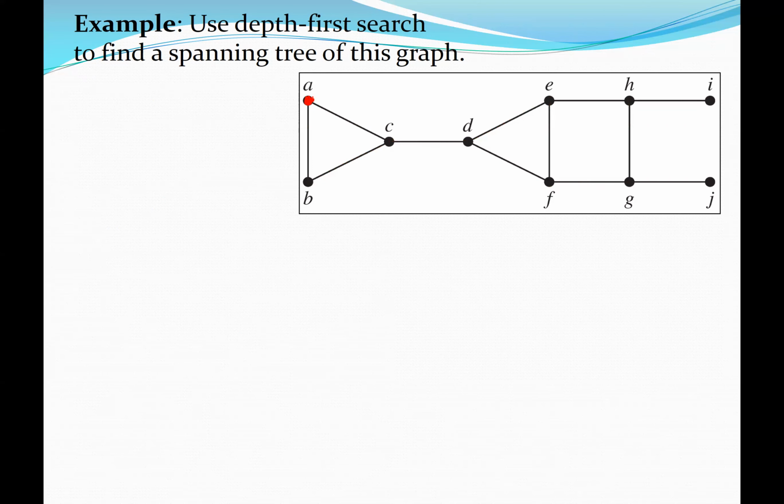Or you can go from A to C and then C to D, D to E, E to F, F to G, G to H, and H to I. But that is not as long as what you had before, right? So you try to create the longest path possible in the first trial. Does that make sense? Okay.